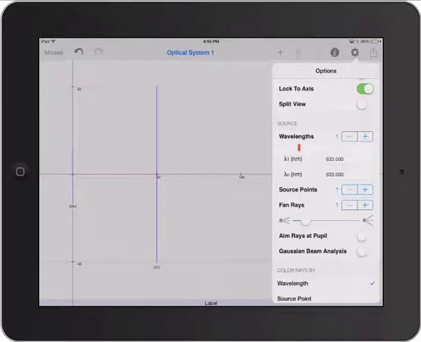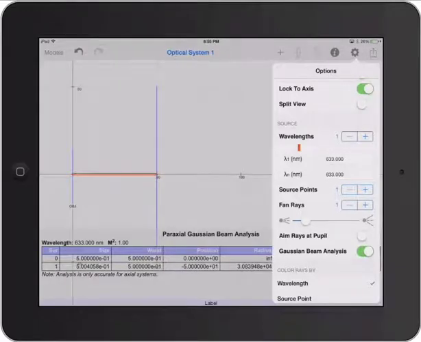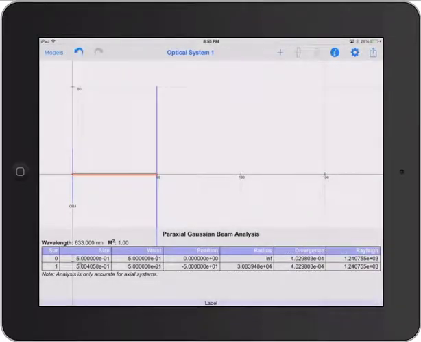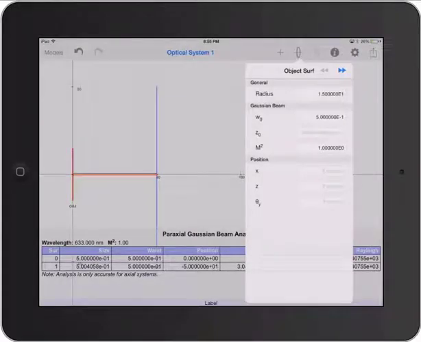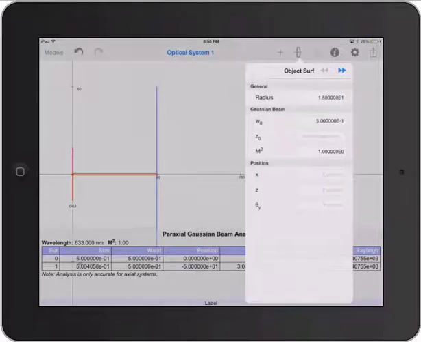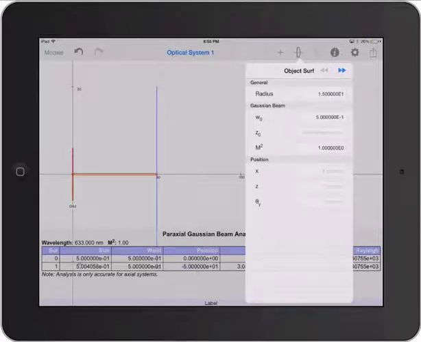And to get a Gaussian beam analysis started, all I have to do is tap this switch that turns on Gaussian beam analysis. So you'll see now that my beam has got a certain width. I can go ahead and check the properties of that beam. And the Gaussian beam parameters are listed right here. I have a beam that has a waist radius of half a millimeter. And the other two parameters we can discuss a little bit later.